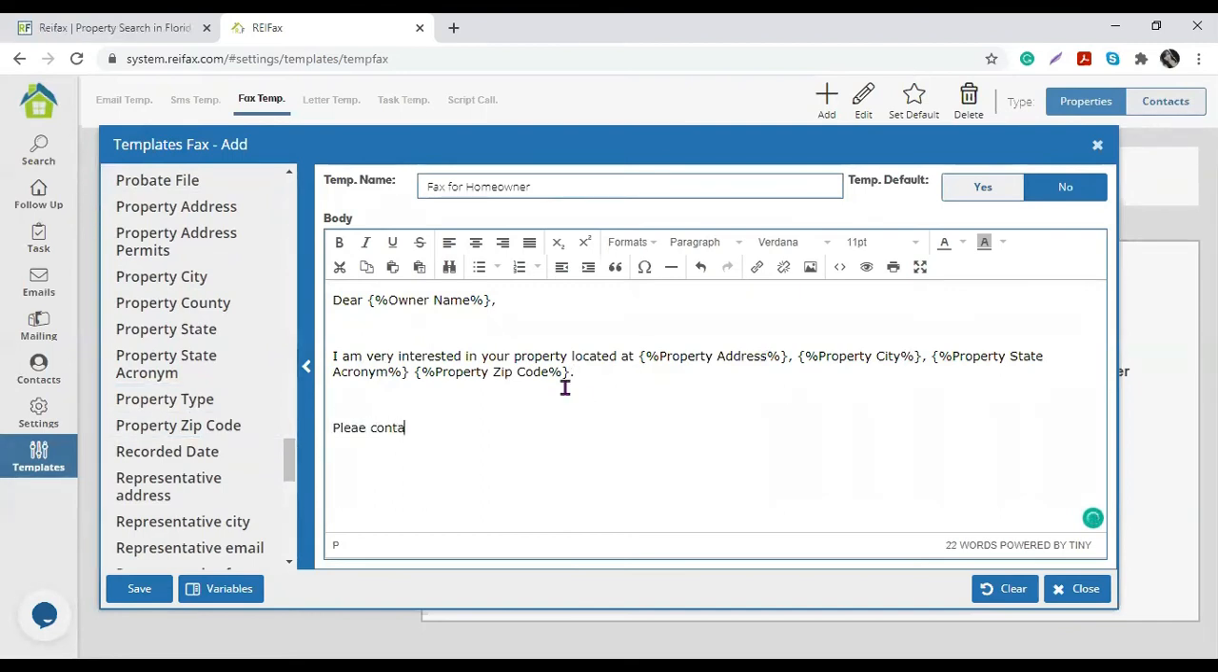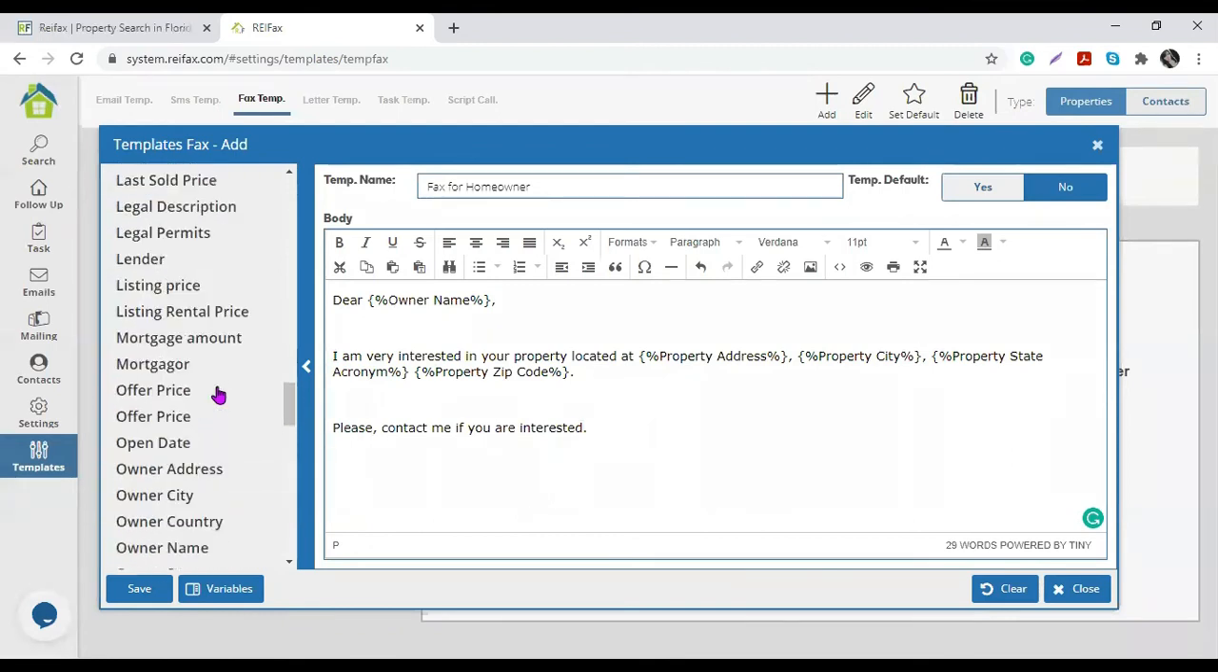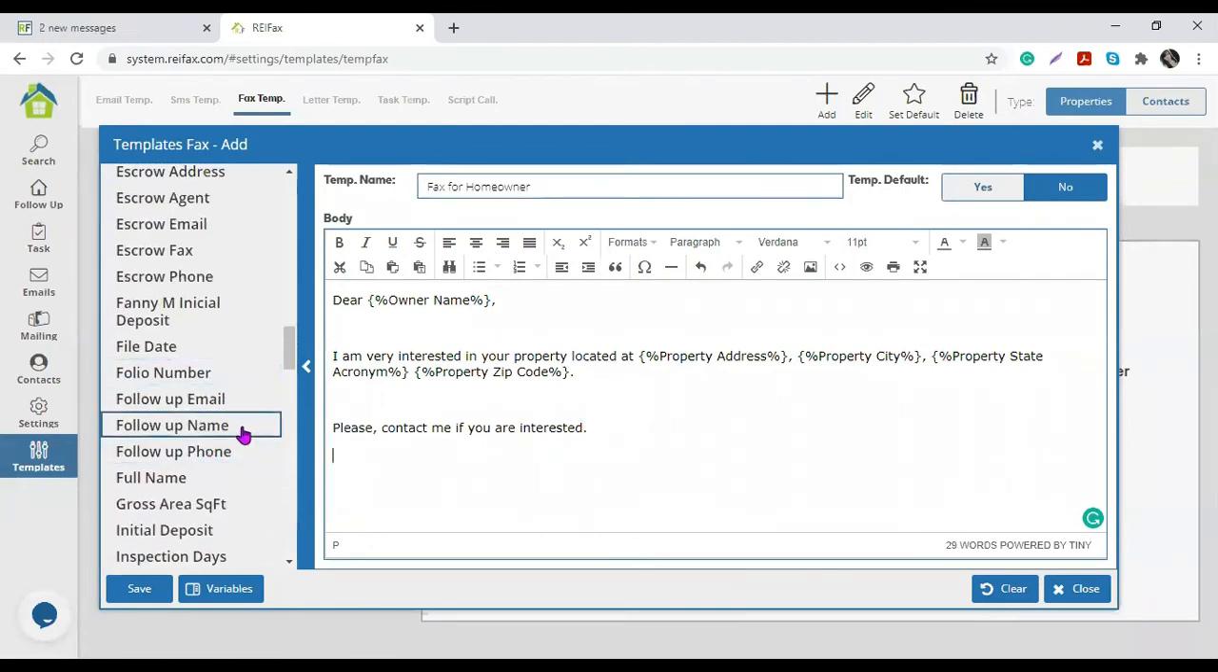And then I can also use the property zip code. Please contact me if you are interested, whatever you want to say. I am not going to dig into a full text. This is about you and what you want to have on the body of the template. Now, you can also use your signature, your information. You can write it down, Diana Lopez, my email and my phone number, or, if you already have it set up, you can use the information that the system has here. For example, I can go to the F for follow-up, and use my follow-up name, my follow-up email and my follow-up phone number.